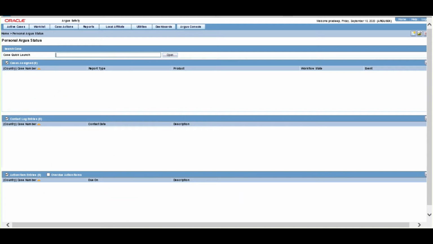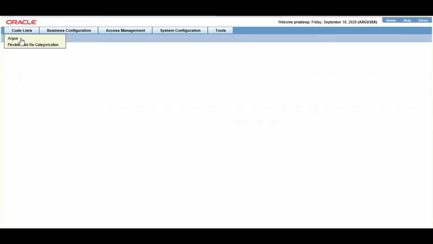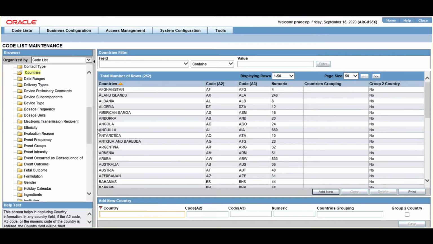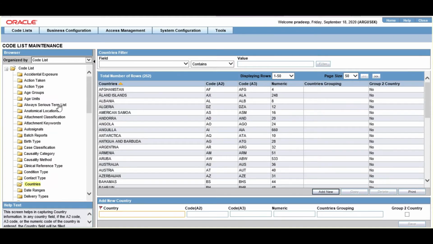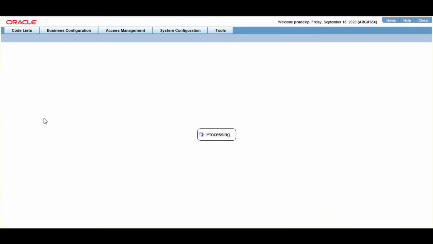In order to transmit E2B attachment, we have to ensure that the attachment classification and the reporting destination is configured appropriately. So let us go to Argus console. Let's click on code list, Argus. Let's navigate to attachment classification.